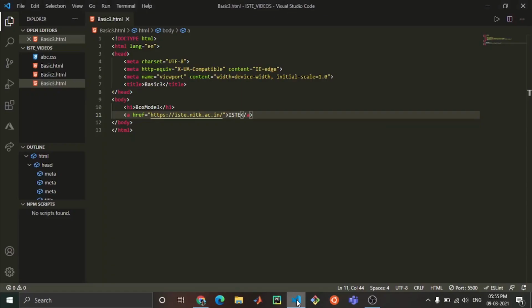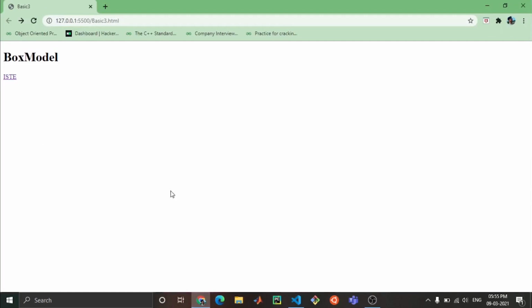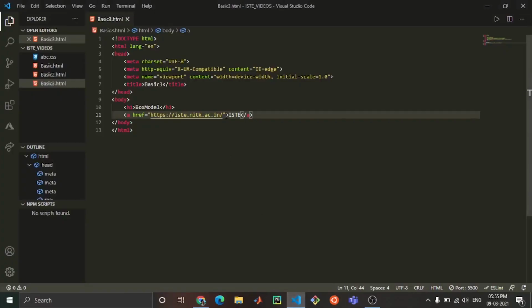But now I want that this should not open on the same page, or we can say this should not open on the same tab, and it should open on some different tab. So for that, there is one thing called as target.